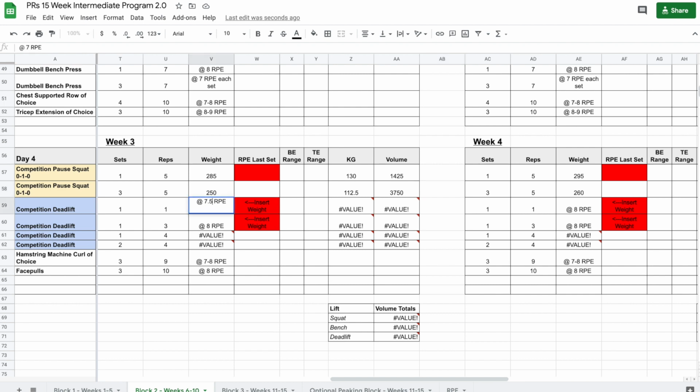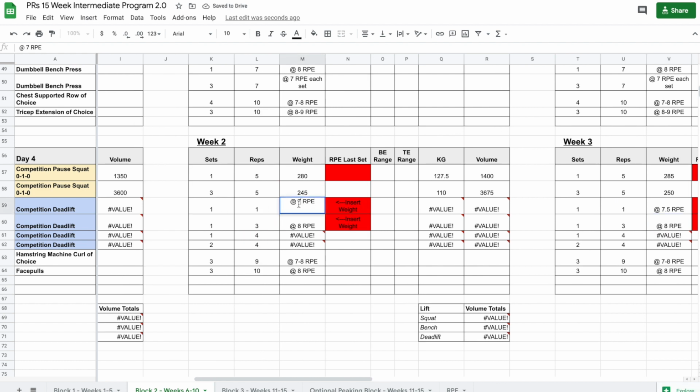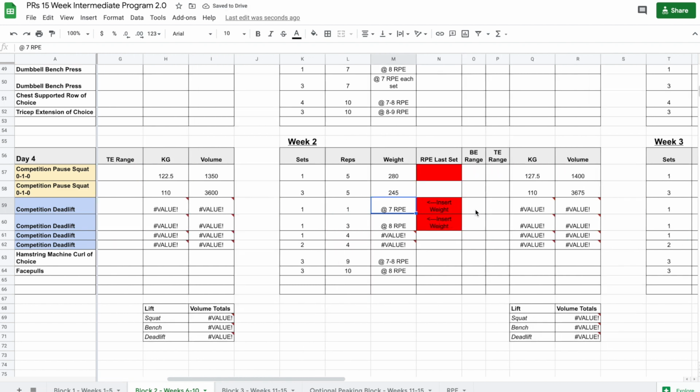So what we're going to do here now is a little bit of a step drop with that RPE. So 6 to 6.5. I want that single on week 1 to be pretty easy.